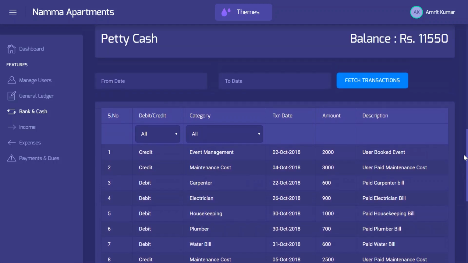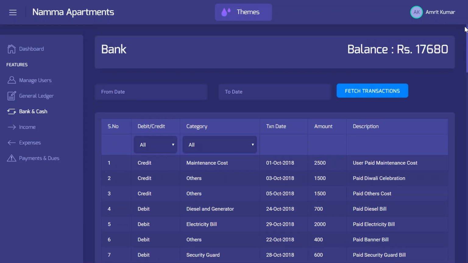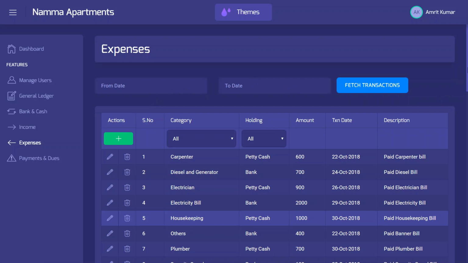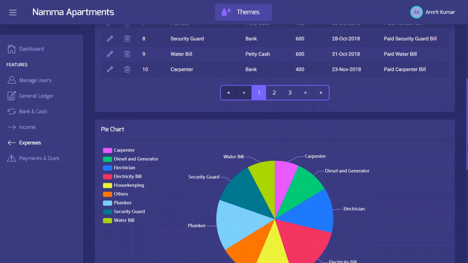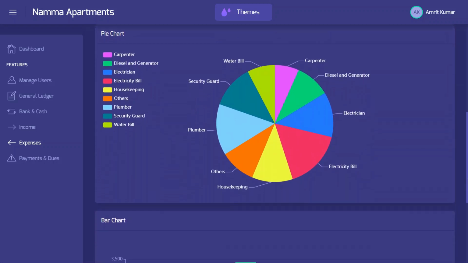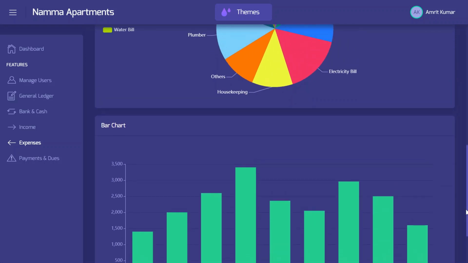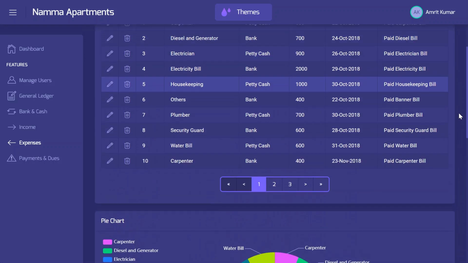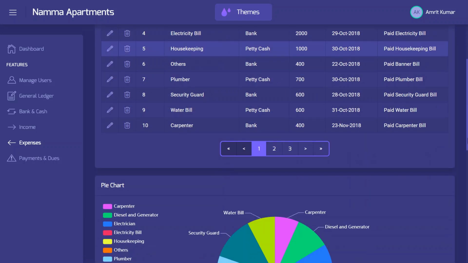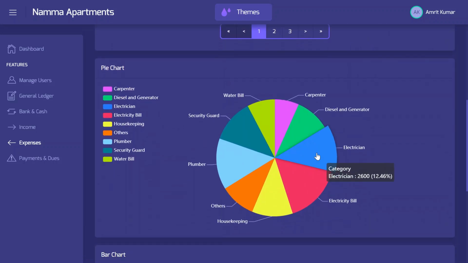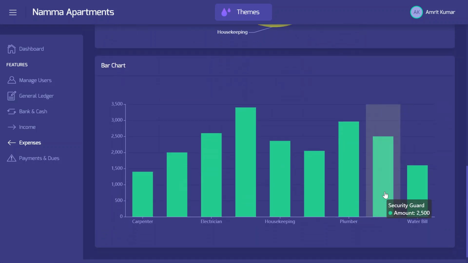Now let's move on to the next important module of the ERP, which is expenses. The expenses module allows the admin to see a new perspective of analyzing the expenses incurred in the society. The admin can keep track of all the expenses under each category and holdings. The admin can also add, edit and delete an expense transaction to keep the transactions up to date and maintain them appropriately. The 3D expense pie chart gives an overall summary of what percentage of expenses were spent on each of these categories. The data is also represented in bar charts to give the admin more clarity on the expenditures.